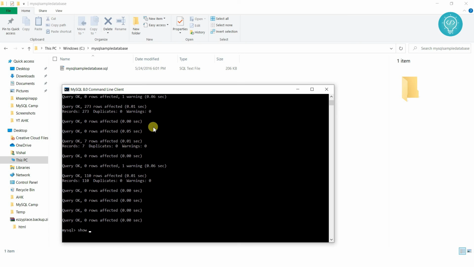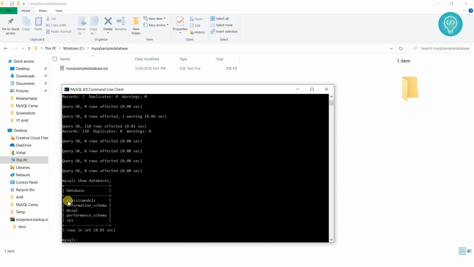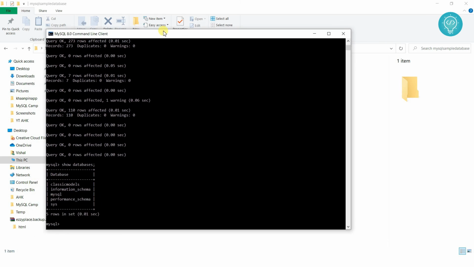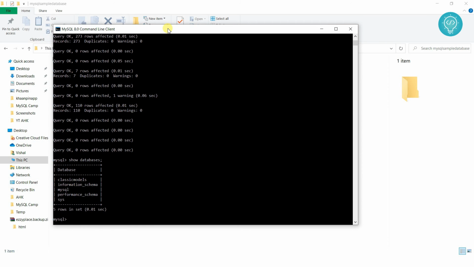Now if you want to check, you can write the show databases command, and as you can see, this classicmodels is here. Cool, right? You have imported your first database. Congratulations guys, congratulations.